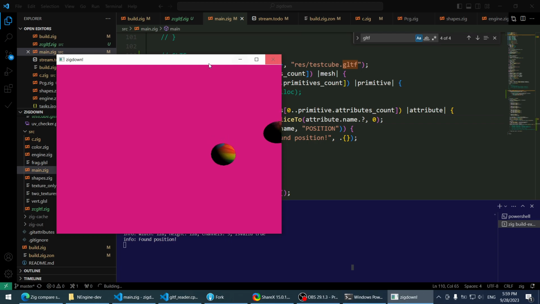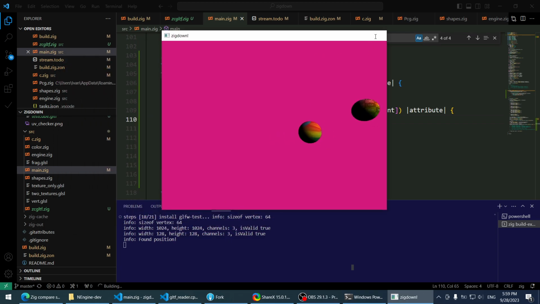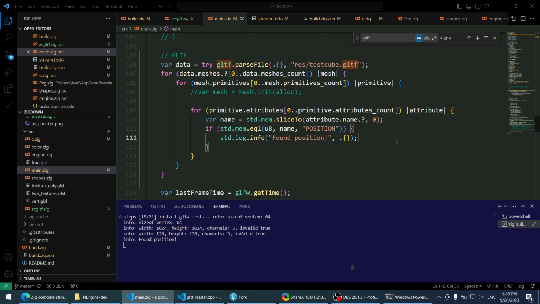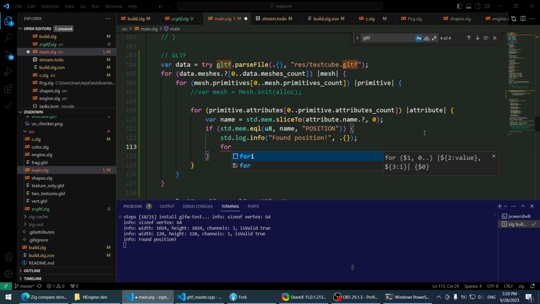Okay, it works. Found position. There it is. I found the position. Great. So if found position, I'm going to say for. I'm gonna loop through the number of positions, the number of attributes.